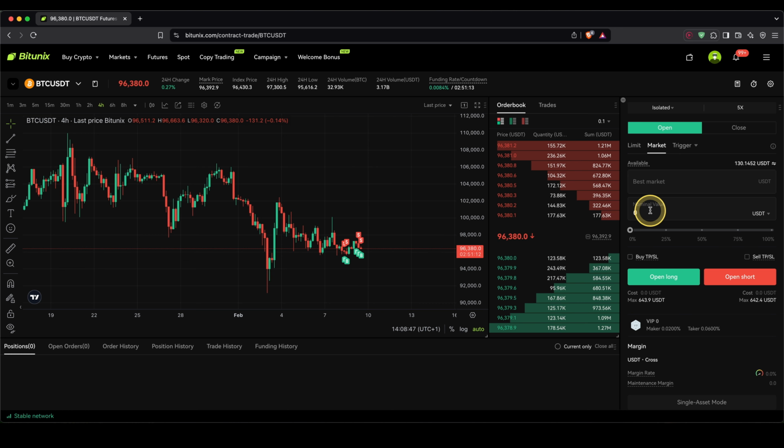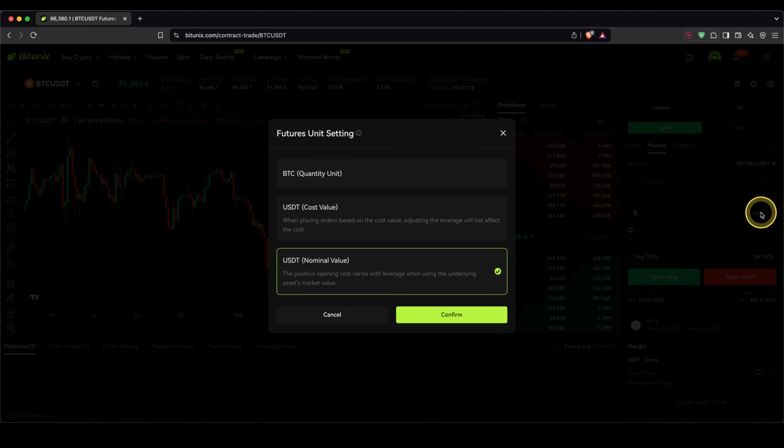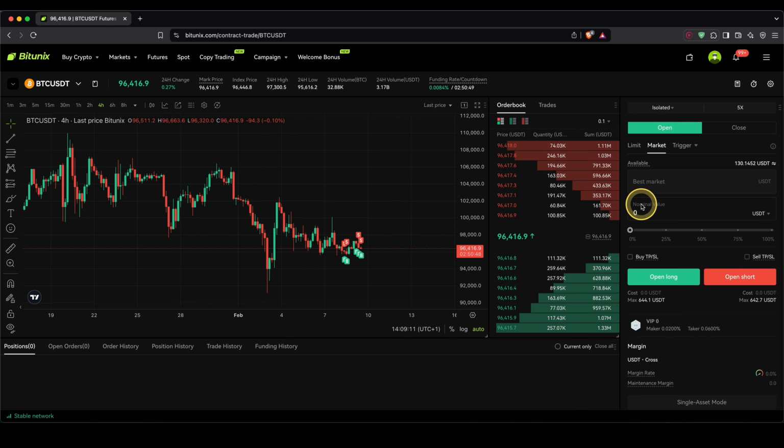Next up, I can choose the position size. I recommend you to click on here and set this to USDT nominal value. You can also choose BTC, then you would type in the amount in Bitcoin. I personally like it more in USDT, or also USDT by cost value. Cost value would mean how much you're using of your own money, but I would recommend you to choose this to nominal value, so it means the entire position size, because your cost value, you will also be able to simply see it down here under cost.